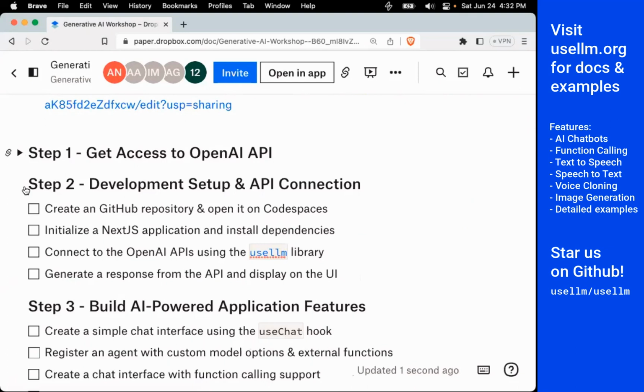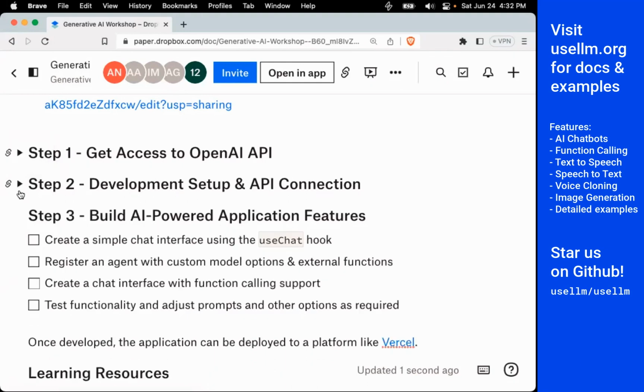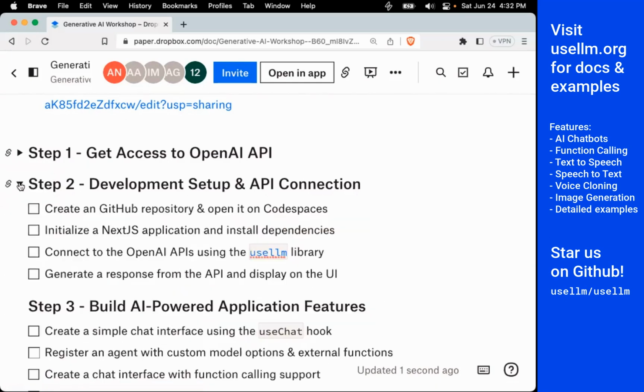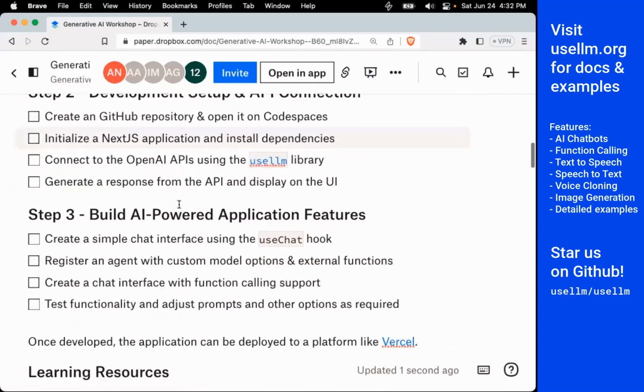We're going to start by just getting access to the OpenAI API. Then we are going to do a development setup and connect a basic React.js application to the OpenAI API. And then as a third step, we are going to build some AI-powered application features. Okay. So that's basically what we're trying to do. Let us get started step by step.